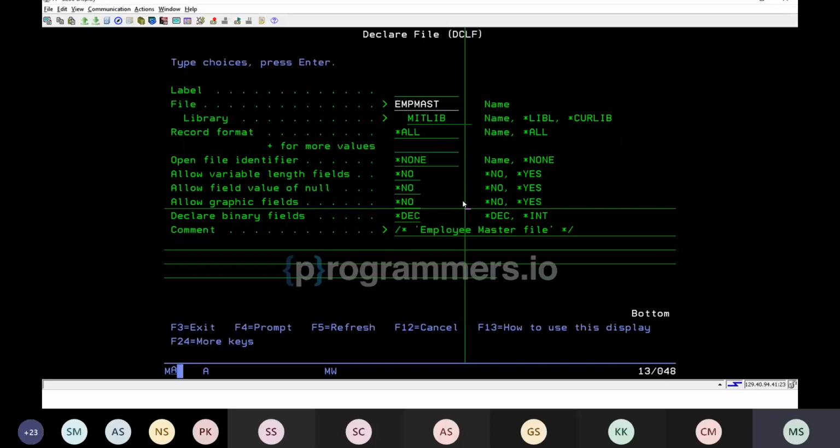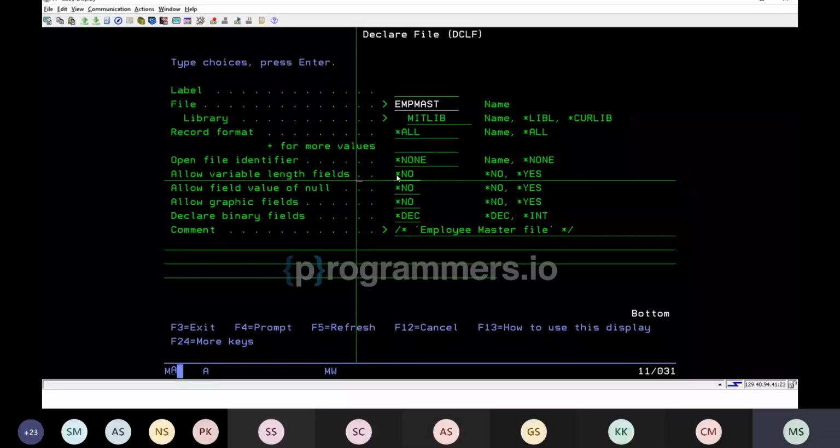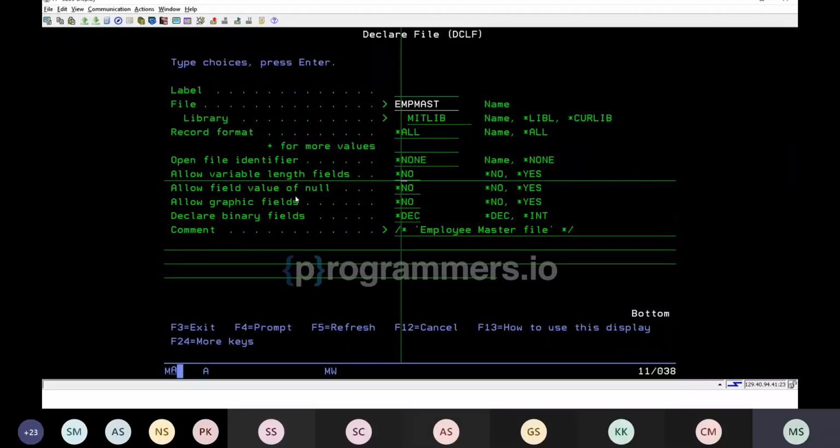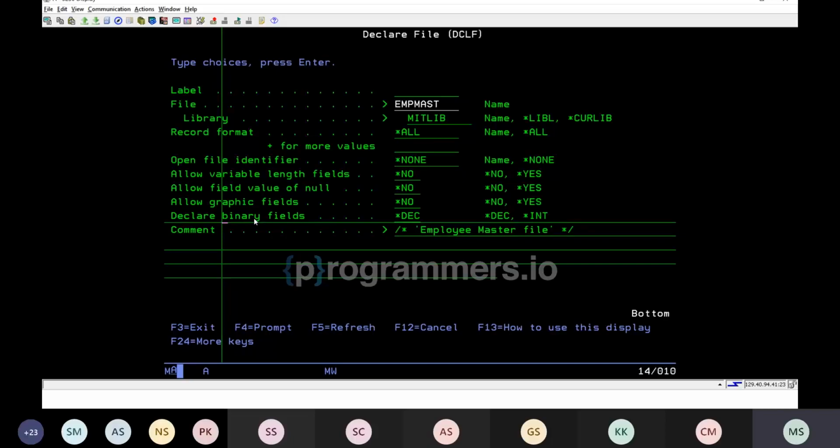These four parameters are for the files, depending upon the properties of the fields. If the file which we are declaring has a field with variable length, then we have to provide *YES, either *YES or *NO. If there is an allow null keyword associated with a field, then here we would mention it as it is. And if the field is of a graphic data type, then here we have to mention yes. And the next is, if the field is of binary type, that is if its data type is B, then we must mention whether that binary type should be considered as a decimal or an integer.